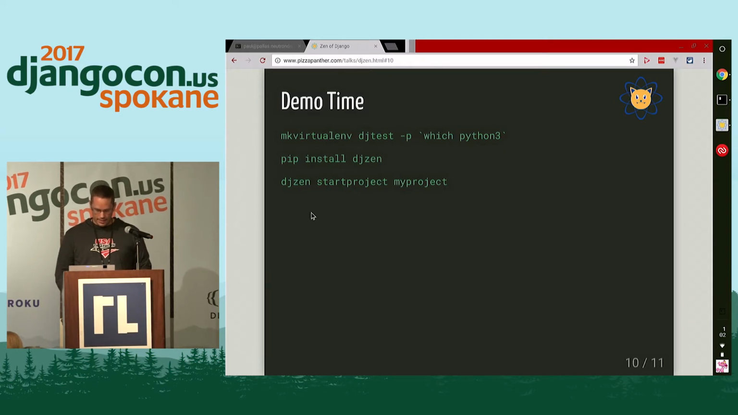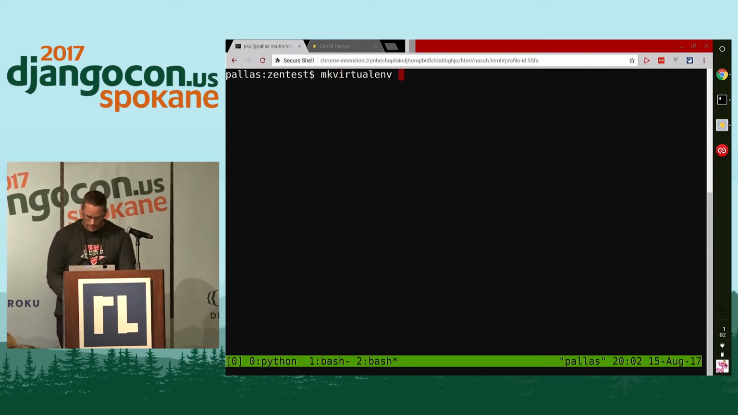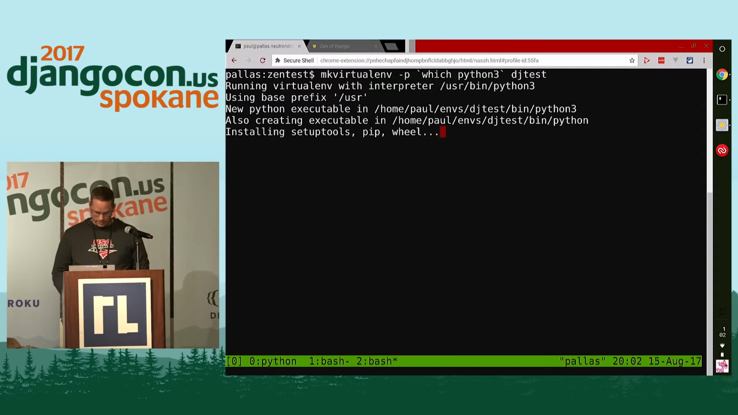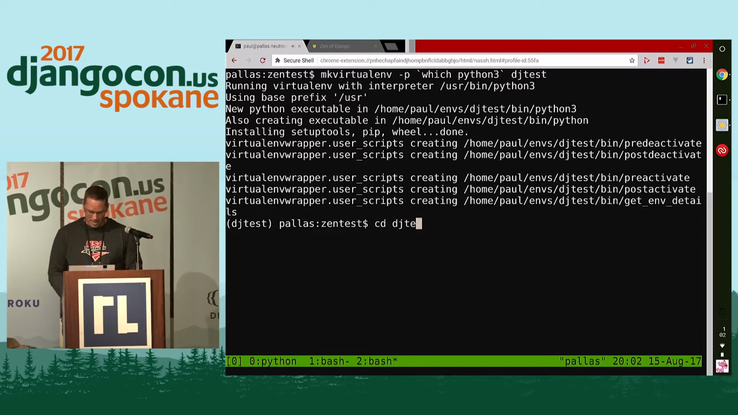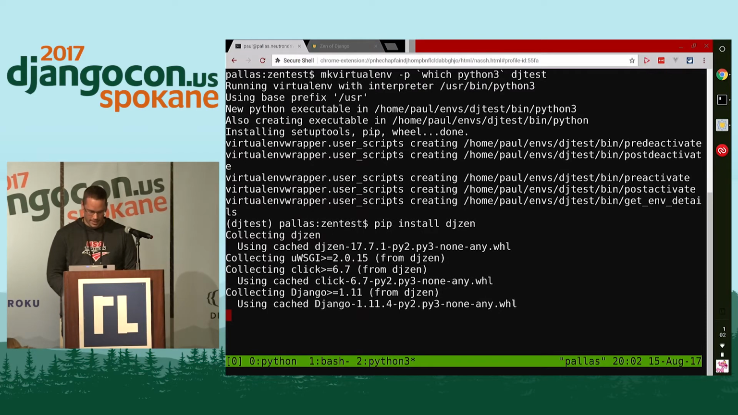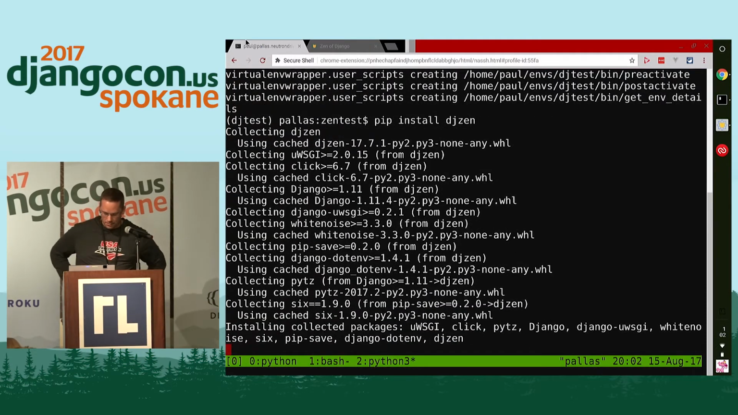All right, so let's see if I can have a demo fail here. I'm going to go through it here. So we'll do a Python virtual env here. Do I get time for network calls here that are slow? Nope. All right, so I made my virtual environment. Now I'm going to do pip install djzen and get that installed. You can see it's installing a bunch of stuff for me.